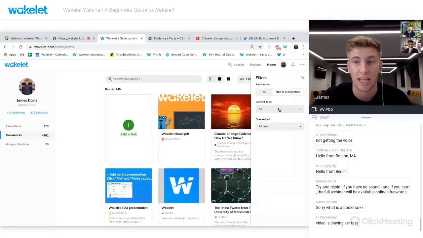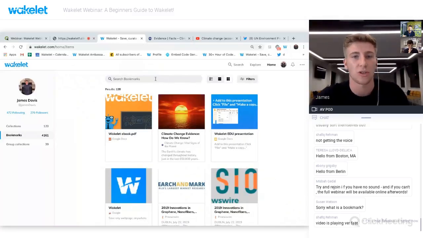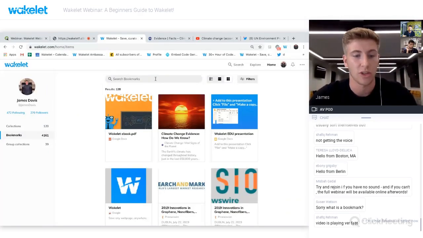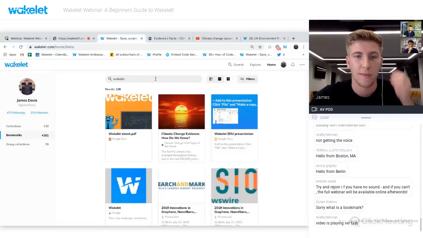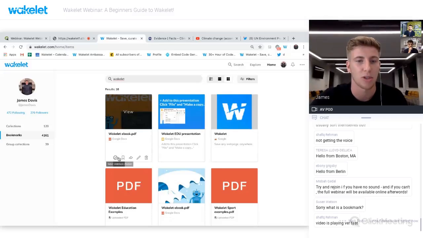I can then search through content type as well. So say if I'm looking for a link, I can do just that. And I can also do it with time added as well. So all time, past 24 hours, or a custom time range if I wish. And as I mentioned, with the search function, you can also search for a keyword or a hashtag if you wish. So for me, I'm just going to type in Wakelet, and you can see it pulls up 16 results, which I can then add to a collection.